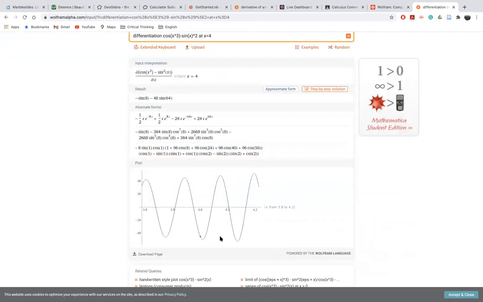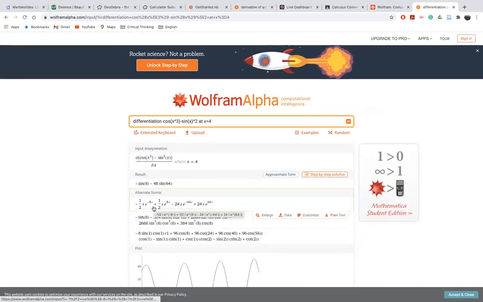So it can also give you the value of the derivative at some particular point. Okay, and it can also make a very nice curve. So you see this point is the answer. Okay, it can also do a lot of other things.